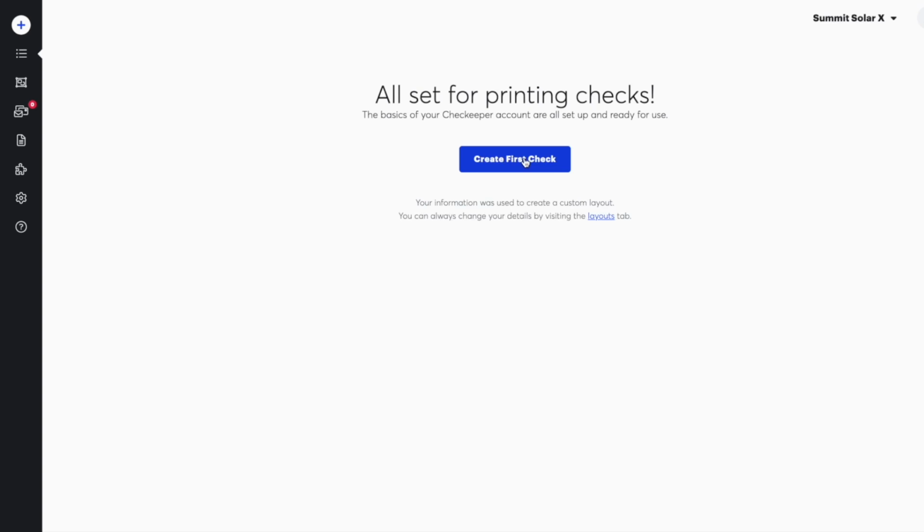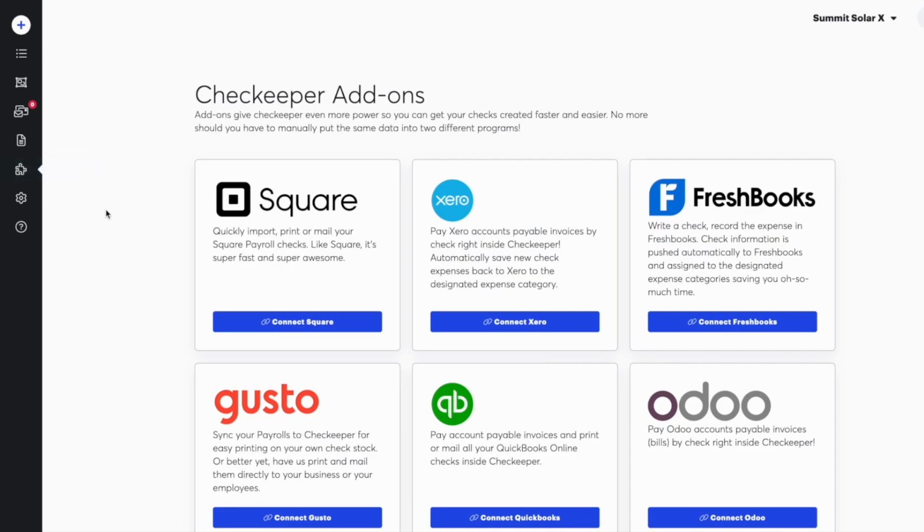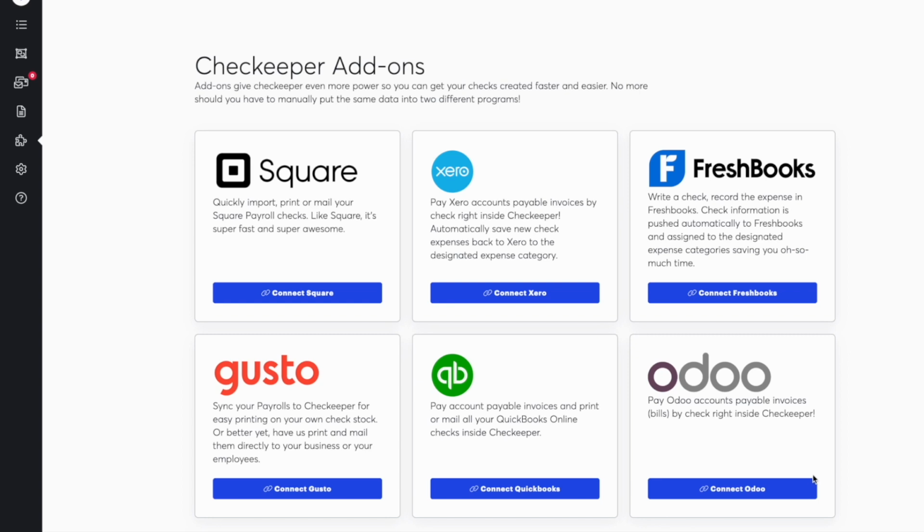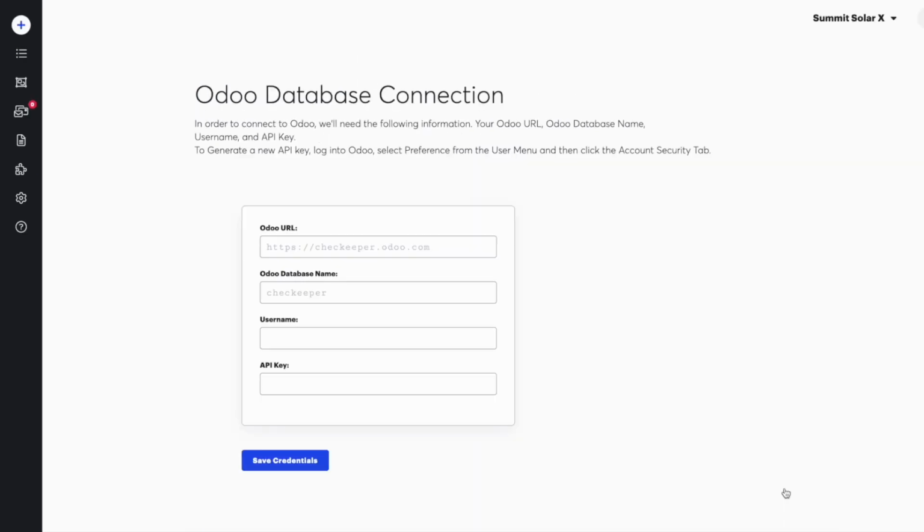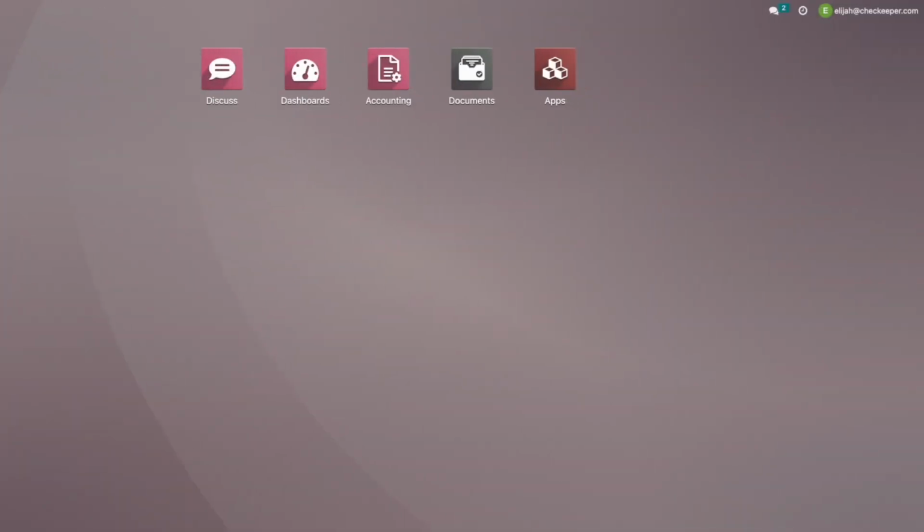Now with Checkeeper, you can create checks within the application itself or import them directly using our add-ons feature from your favorite financial app that you're already using. Today, we're going to be connecting with our Odoo account. In order to connect to your Odoo account, you'll need to do a few things. First, you'll need your Odoo URL. This typically looks like the name of your business .odoo.com, but it may look different once you log into your Odoo account.